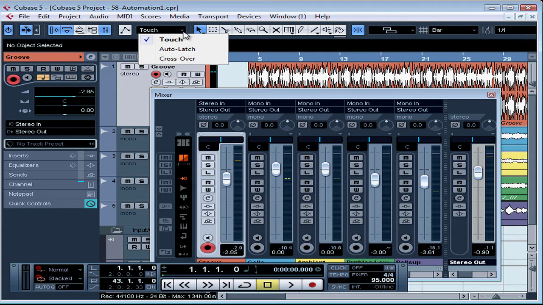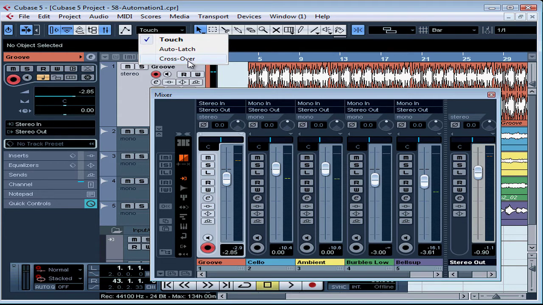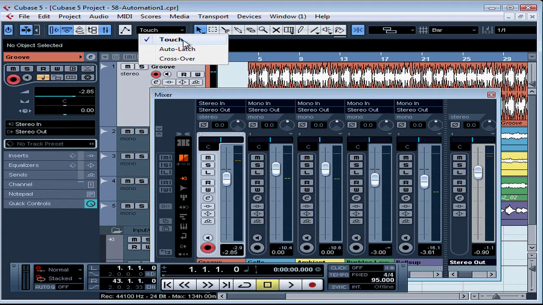There are also auto latch and crossover. Automation modes will vary how your manipulation of the controls or the faders will write data. The touch mode starts writing as soon as you move any control. It stops when you release the control.